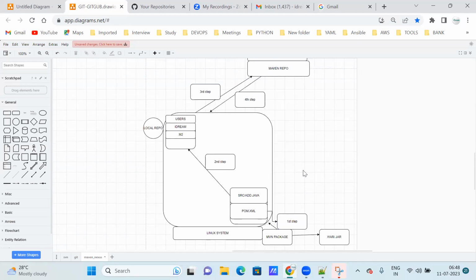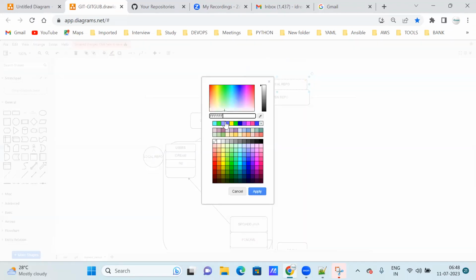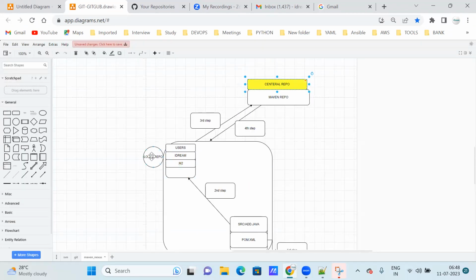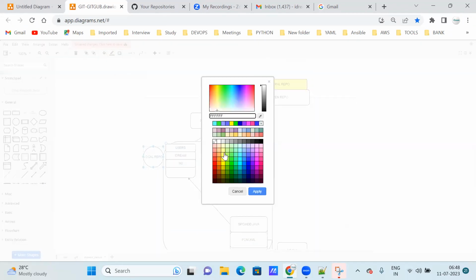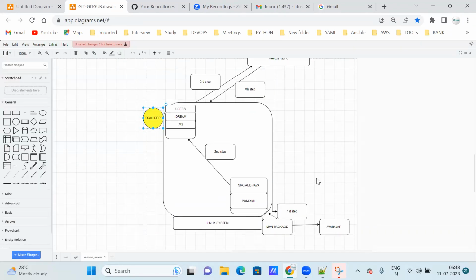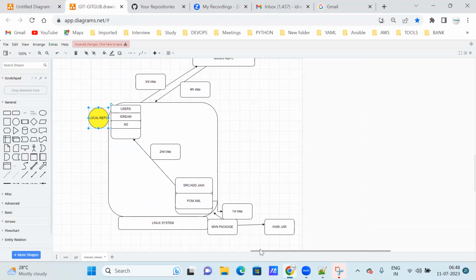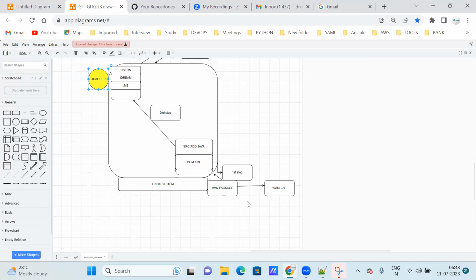Next, this is your central repo. So we have three types of repo: this is your central, this is your local, and another is our remote repo. Where does the remote repo come into the picture? If you are doing package, it will create a target folder in your src folder, and it will copy all this.